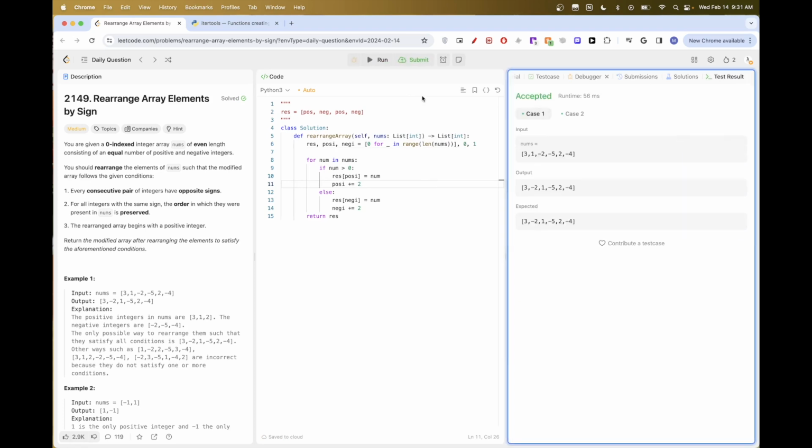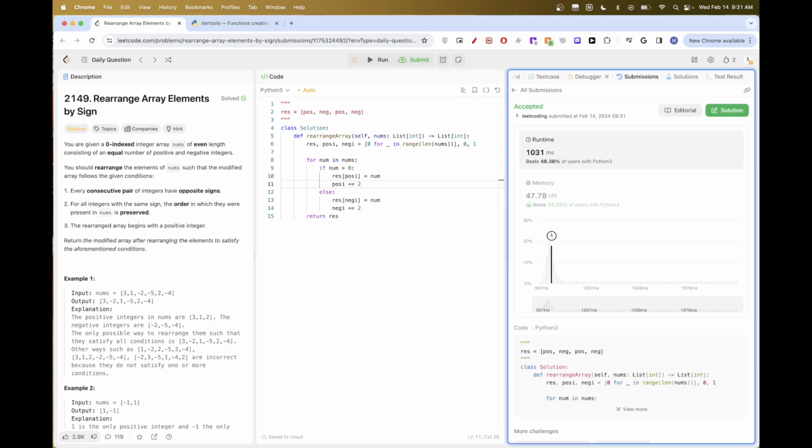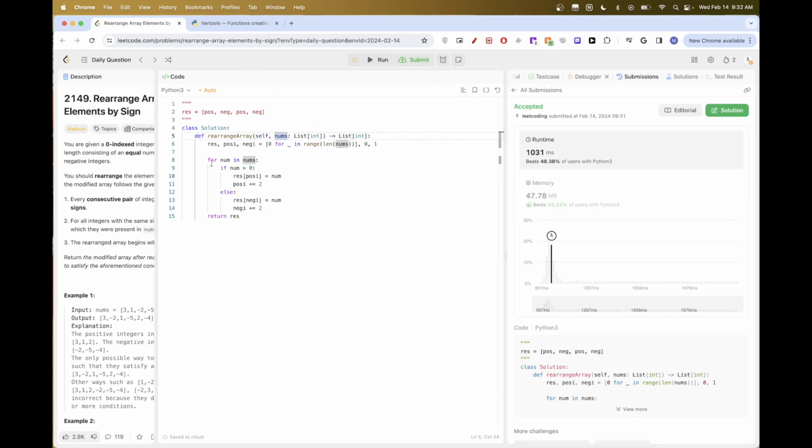So let's submit, and this gets accepted. Now in terms of complexity, this is O(n) time. We are using this result array, so it's O(n) space.